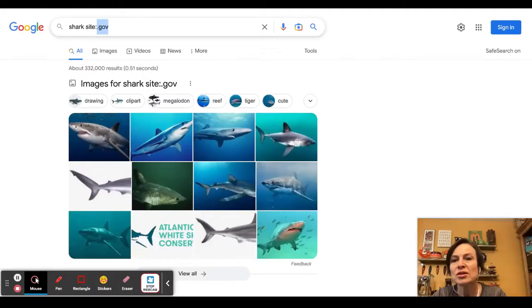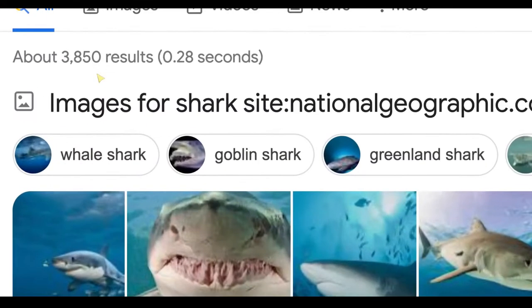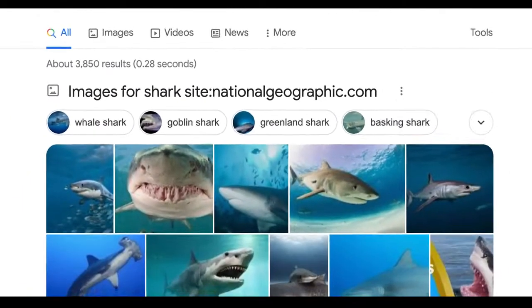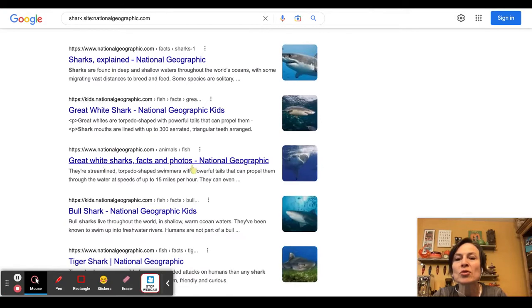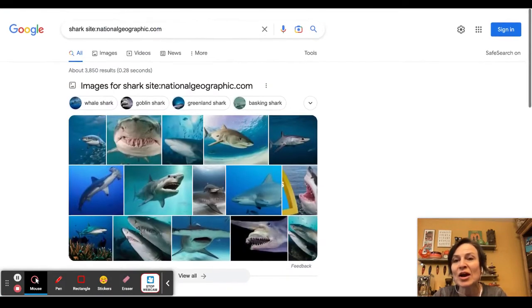Hawaii shark, nationalgeographic.com. Now I'm down to just under 4,000 results. I've just made my search go all throughout National Geographic, anything to do with a shark on the National Geographic site.